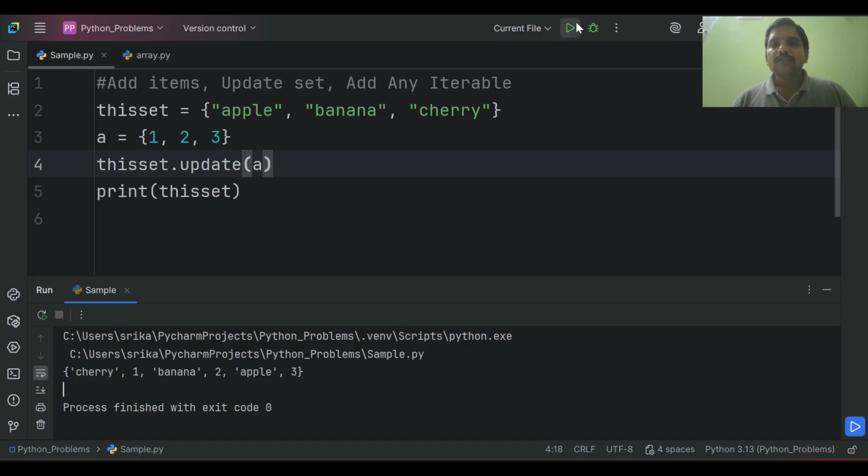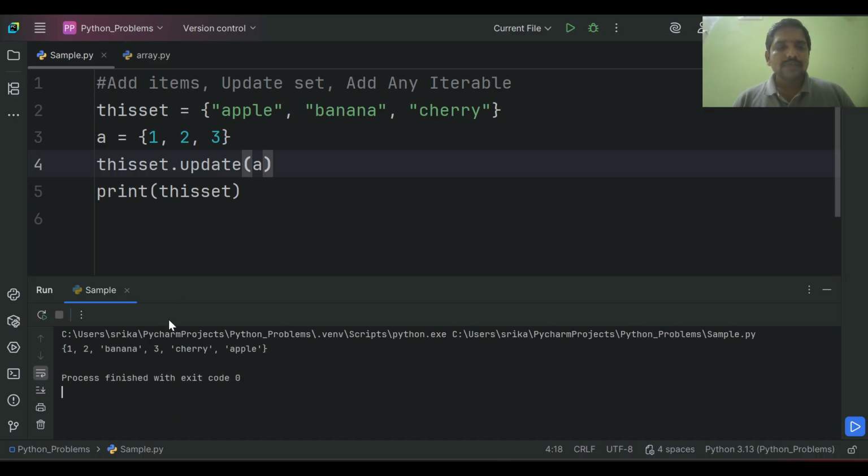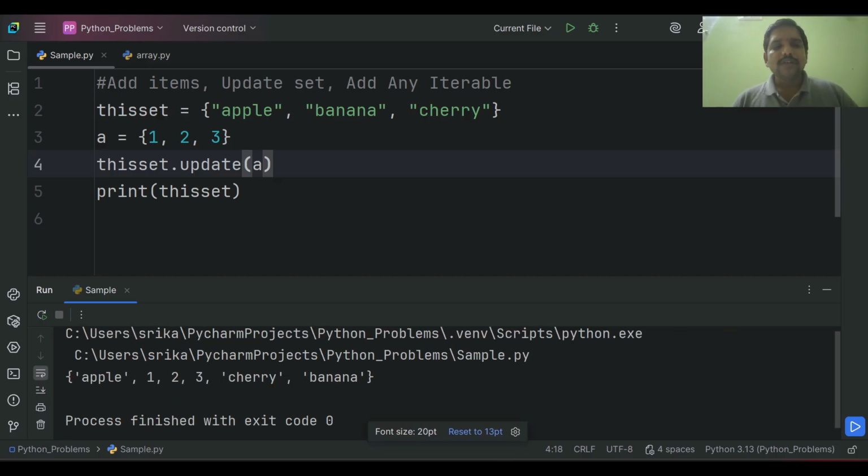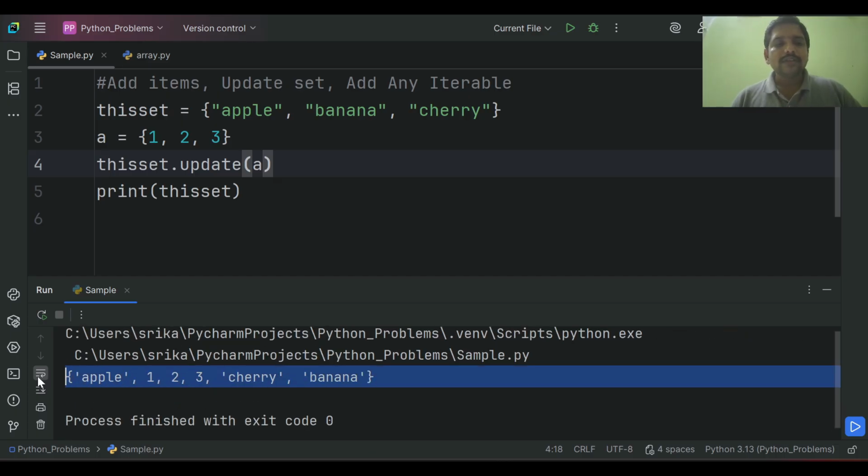Now run again. See, 1, 2, 3, run again. In this way it will be printed. The two sets will become one set. Okay, this is the update sets.